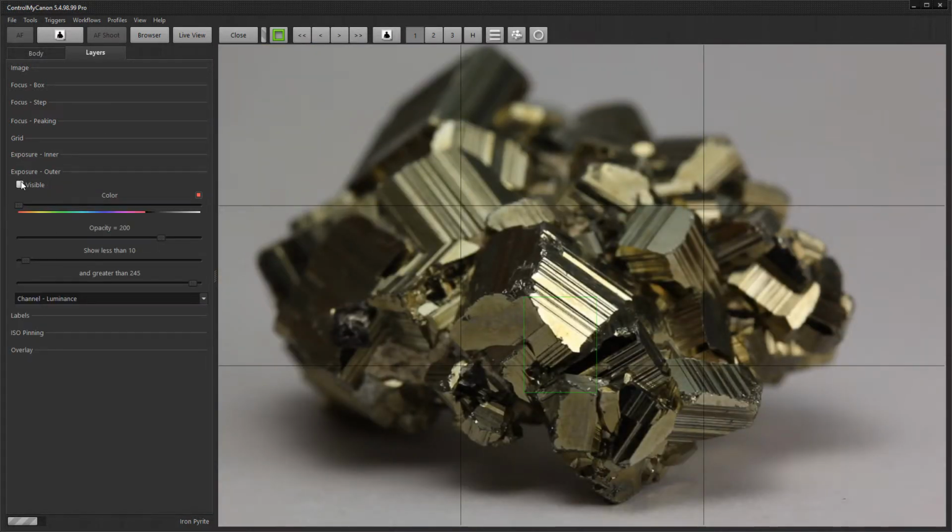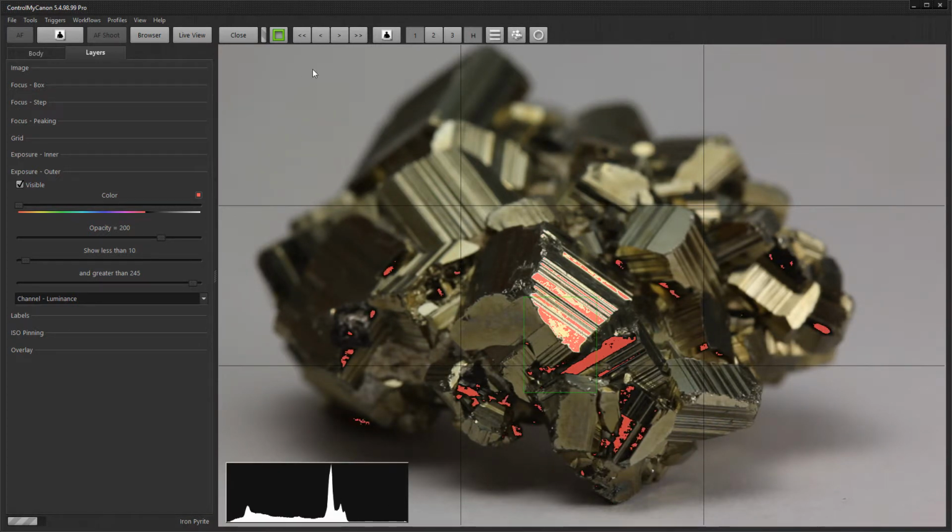Now, if you look at the exposure outer, this is one I find most useful. And if there's anything in ControlMyCanon that saves me the most time, it is this right here, because it's tough to tell when things are blown out. If it's too dark or it's too bright, you could use a histogram, but where is it blown out? I could maybe want this to be high key and have the background pure blown out white. Histogram does not help me. However, the exposure outer marker does, because I could tell exactly where in the image there's an exposure problem.